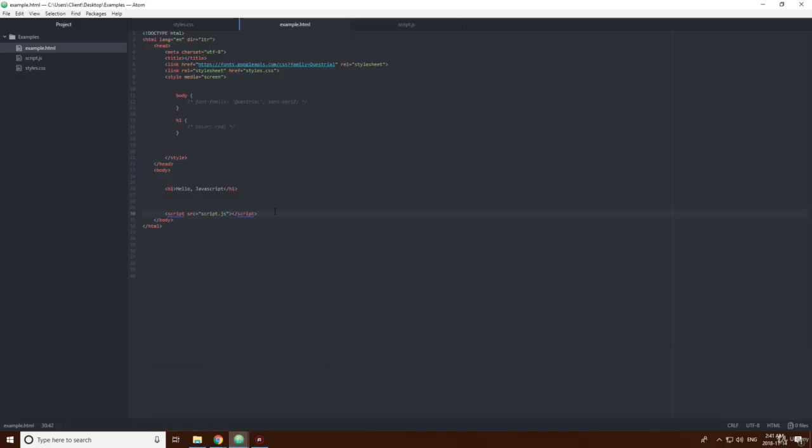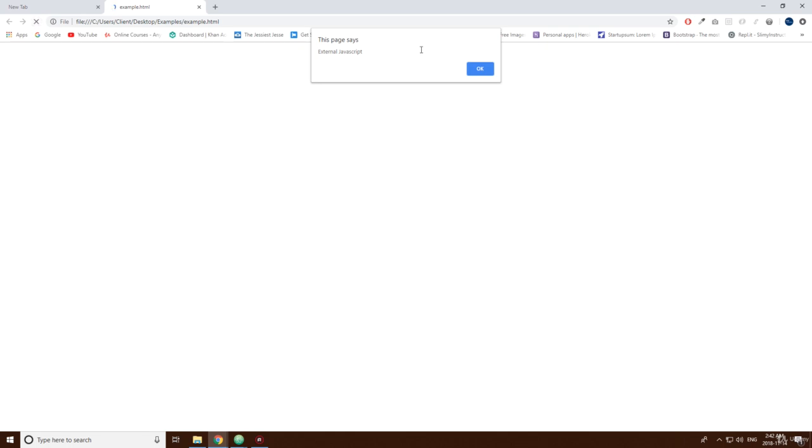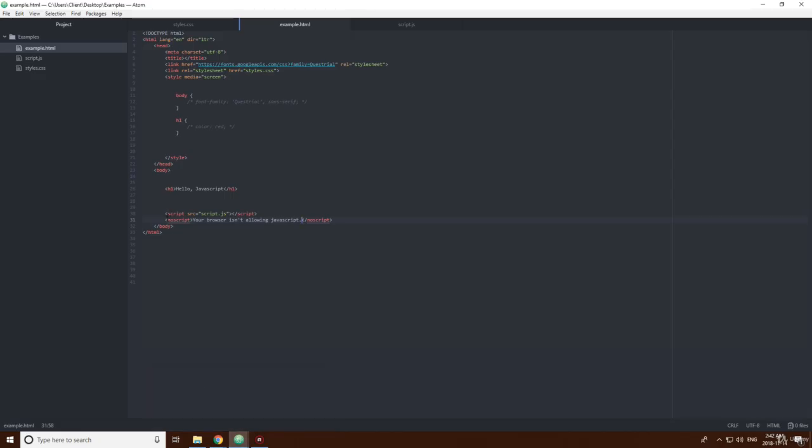That's cool. And now there's the noscript tag, which isn't used that often. You use the noscript tag, and whatever you put inside is the message that will display in the document if the user's JavaScript isn't turned on. I'll just say your browser isn't allowing JavaScript. I'm not going to see this because my browser is using JavaScript. But if it wasn't, you could let them know using the noscript tag.